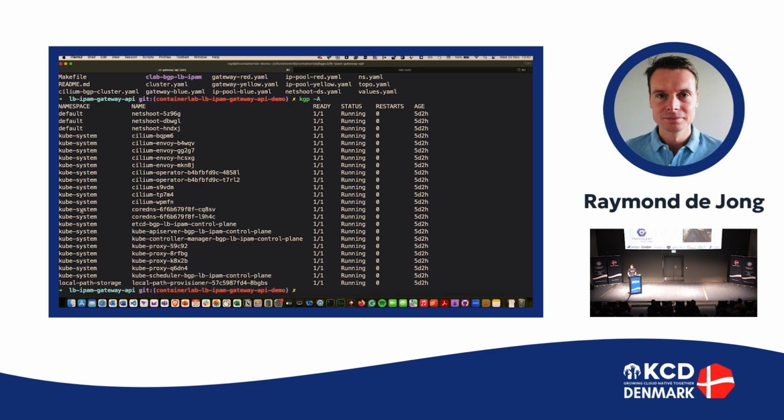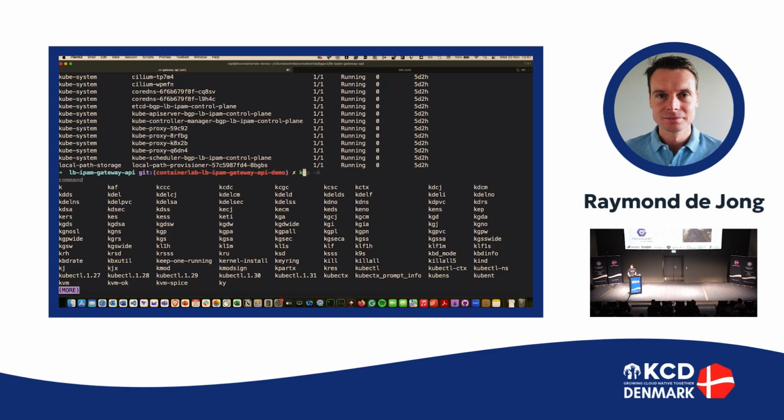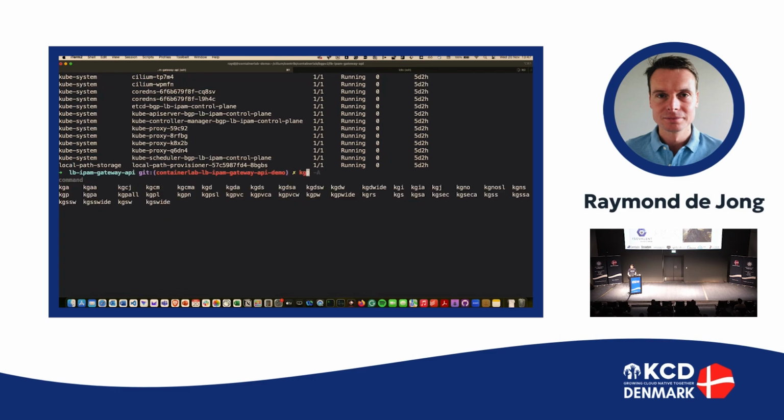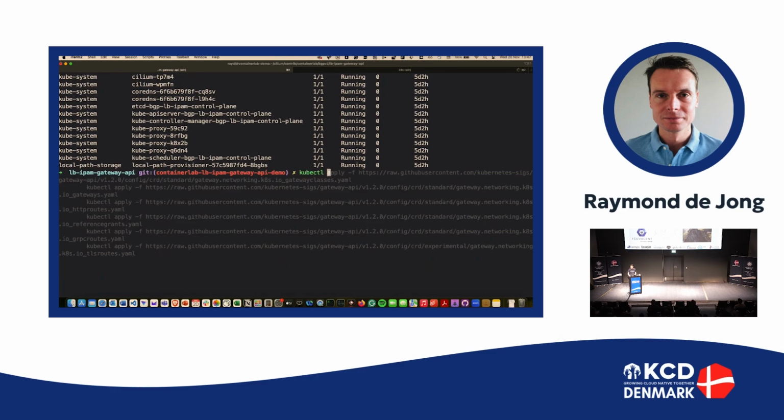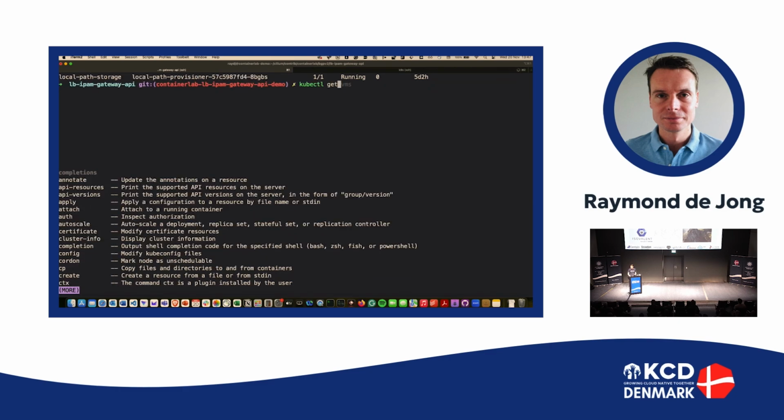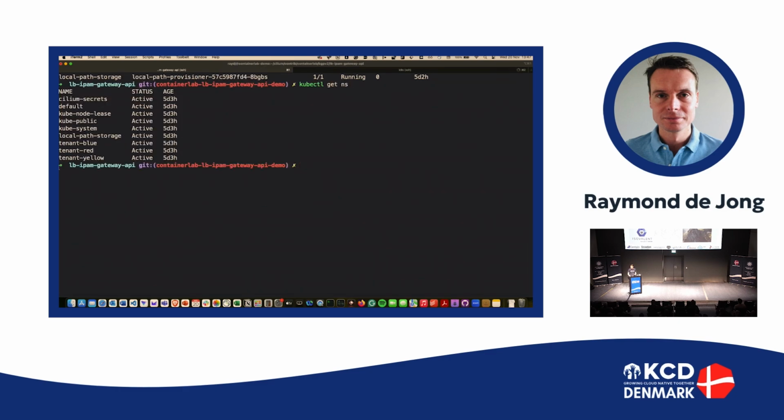I have already created the namespaces. So if I do kubectl get namespace, I will always use the shorthand. I see the tenant blue, tenant red, and tenant yellow.